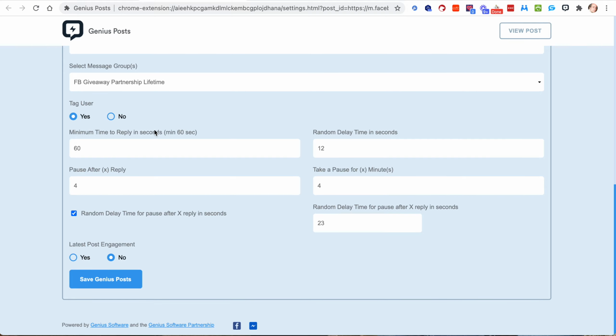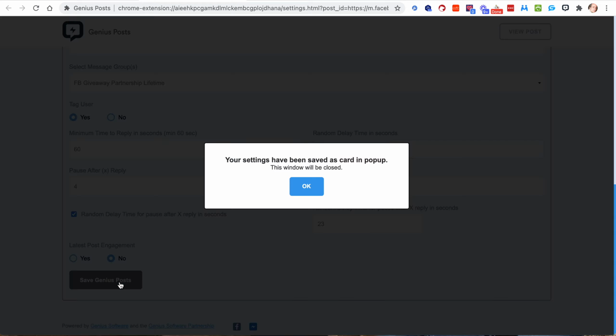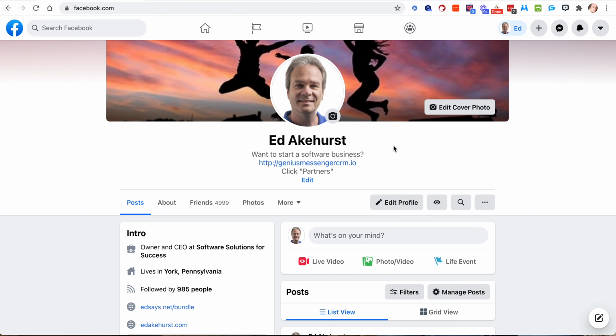We can hit yes. And then it's going to wait 60 seconds between each reply. A random delay in seconds between them. So it'll wait between 48 and 72 seconds. For this video, I'm going to change that just to 3. And we'll pause after 4 replies for 4 minutes with a 23-second delay there. And then I'll just hit save. It's been saved in the pop-up.